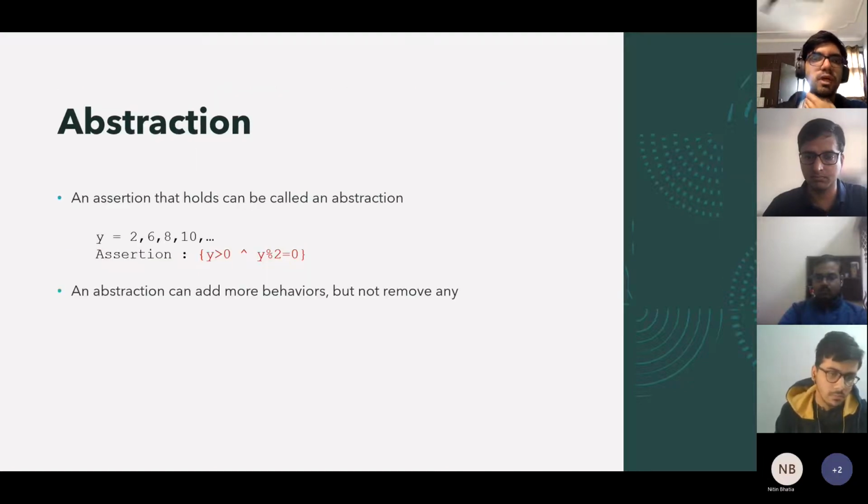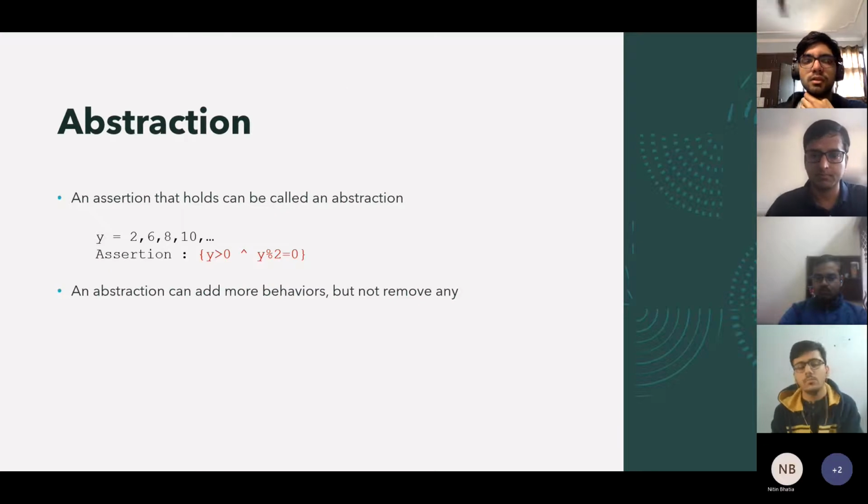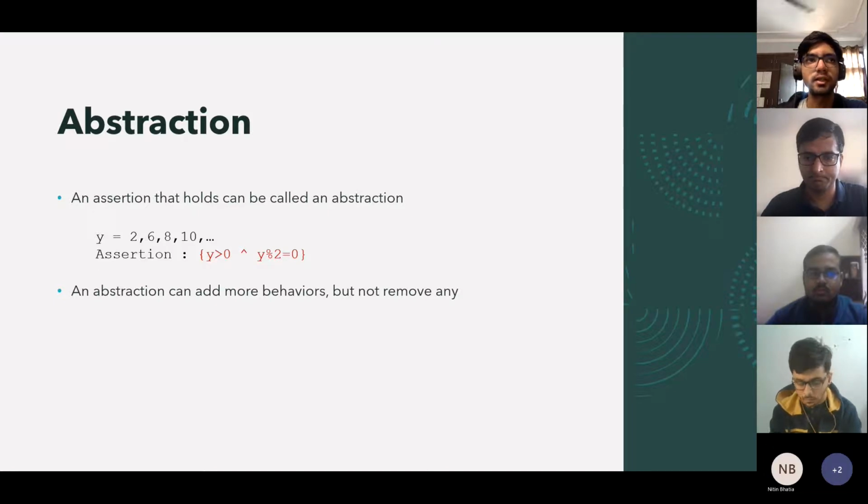So now we move on to abstraction. We saw in the previous modules what an abstraction is and how it can help us to determine the correctness of a program. An abstraction is basically an assertion that holds. For example, we may have the values of y at some point: y is equal to 2 or 6 or 8 or 10, and so on. And so we may assert that y is greater than 0 and y is even.